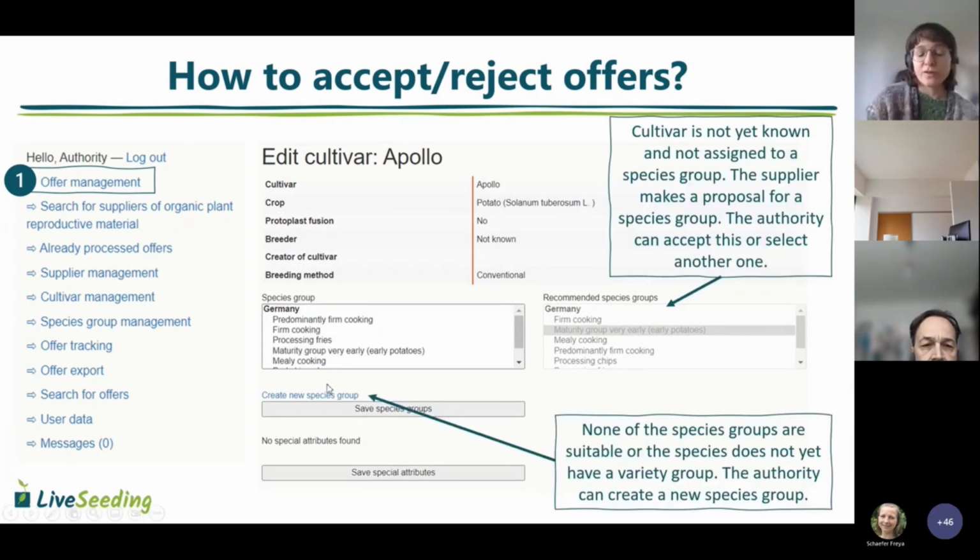If you see that none of the species groups is fitting and it's worthwhile to create a new species group, you can directly do that here. And also if it's a species that is not subdivided into groups yet, you will need to create at least one species group and name it, for instance, "not specified". But I will show you how you manage those species groups a little bit later when we come to the species group management. And then under special attributes, you will find again the information that I explained before.